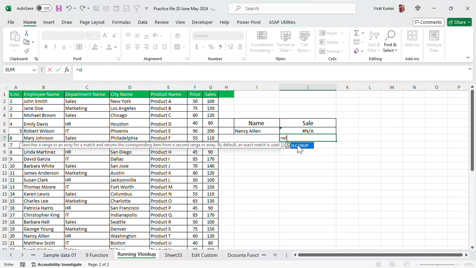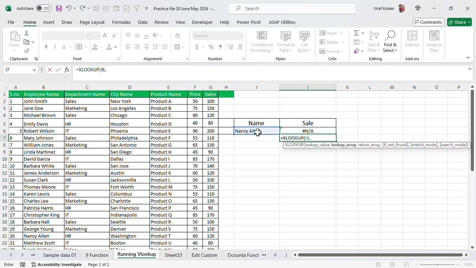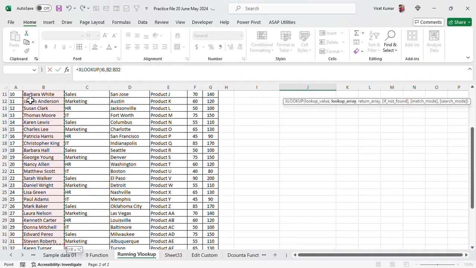So here we use the XLOOKUP function. Lookup value simply here. Where is the lookup array? Nancy, where is she? She is here in this column. So simply select the list.